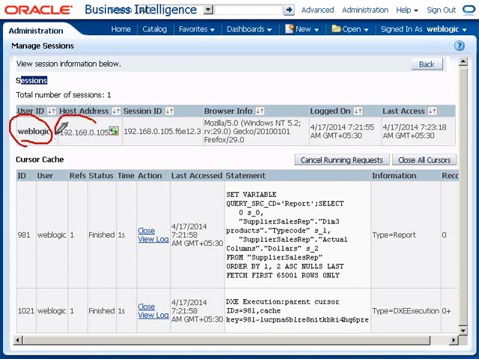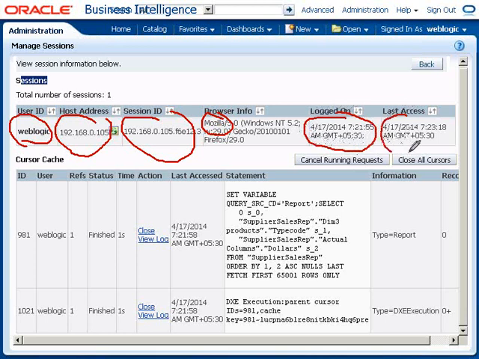What is the host address, sir? This was the host address. This was the session ID. He is accessing using the browser. The browser is what, sir? Mozilla browser. Logged on. These were the timings he logged on. And this was the last access.